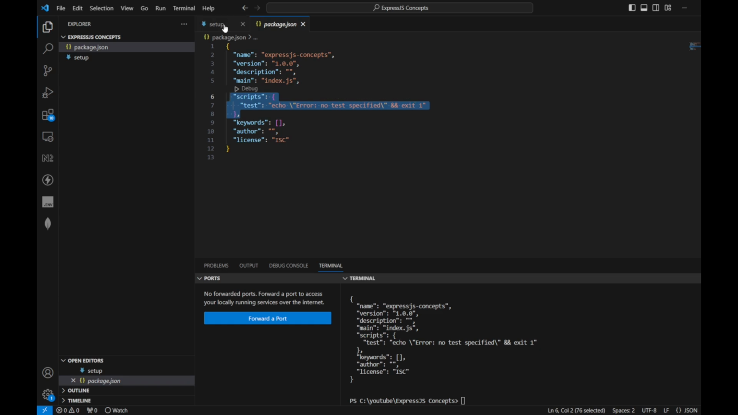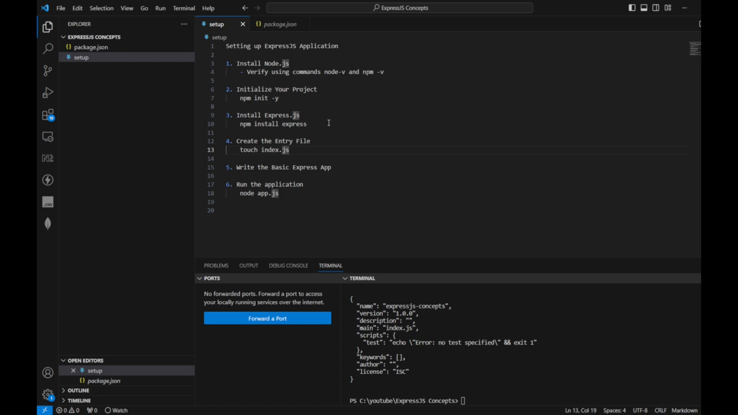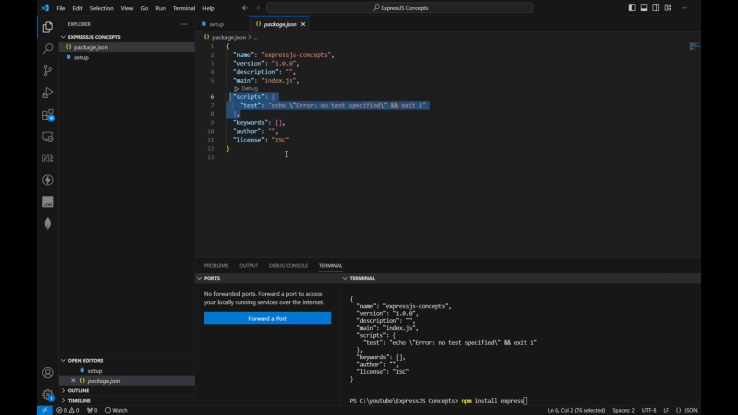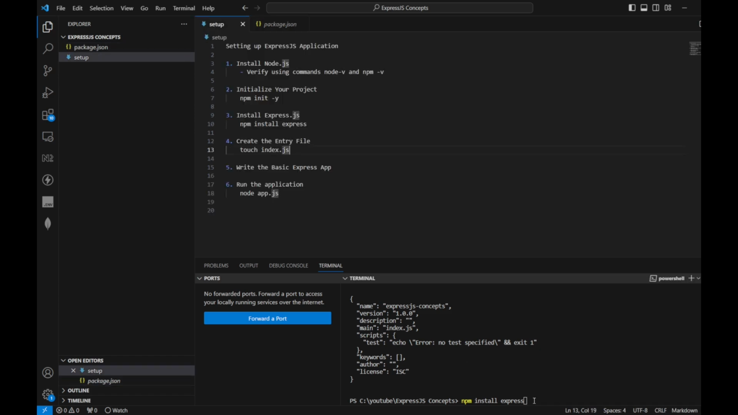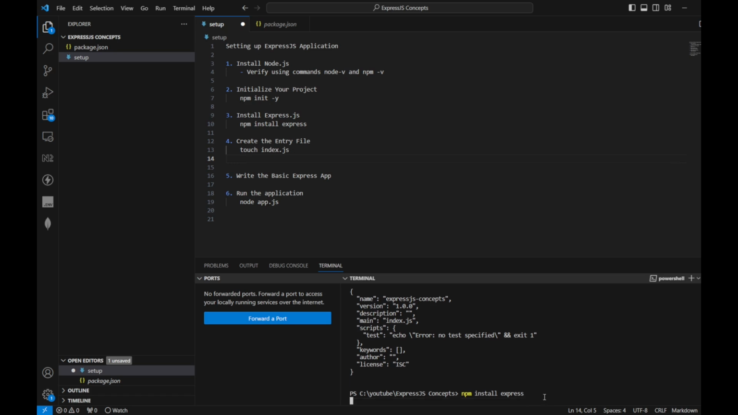Now the next step is to install ExpressJS. The command is npm install express. As we can see, Express is not in our package.json, so we need to install it. For that the command will be npm install express. Now it is installing Express.